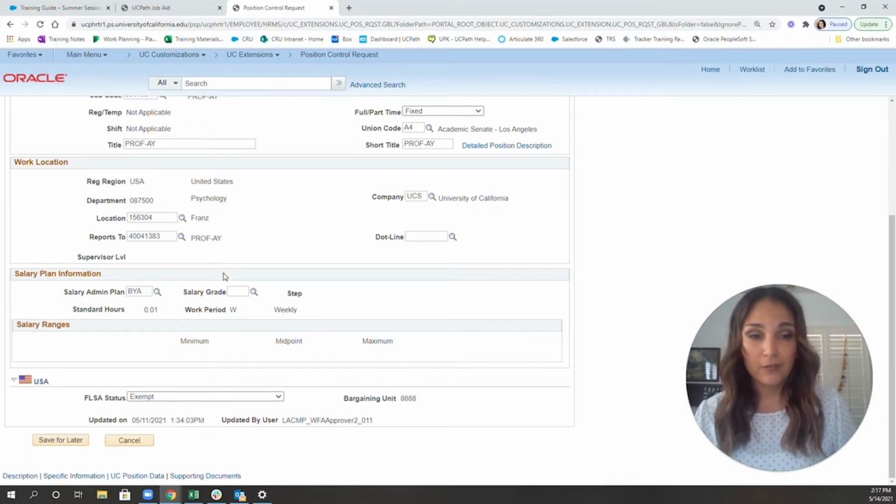The most important fields for summer sessions teaching is the salary admin plan, which should be BYA, which means by agreement, and then the salary grade should be left blank. And this is because the professor is not going to be paid from job data like a typical appointment. They're going to actually be paid from additional pay. So that is why this field needs to be BYA and the grade needs to be blank.